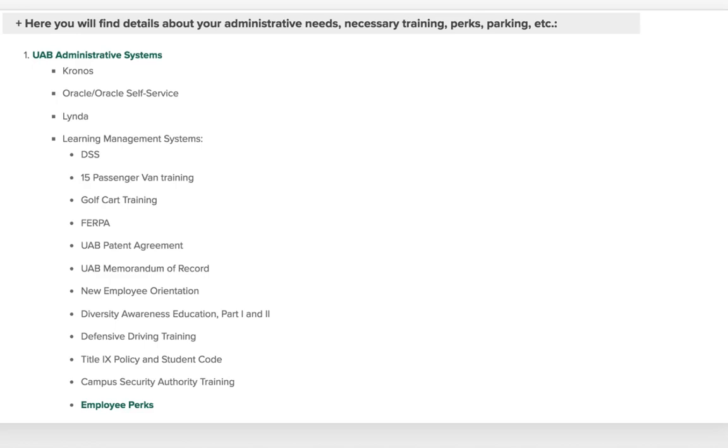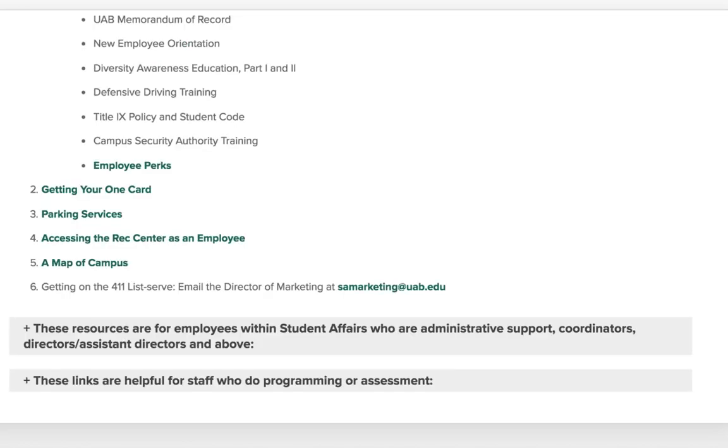The last link in the section is to a list of employee perks, such as special discounts for UAB employees at restaurants, retailers, you name it. You can also access information about getting your One Card, which is a multifunctional ID badge that is required in navigating UAB's campus. There's also a link to parking services, accessing the rec center as an employee, a map of campus, and the way to get on the 411 listserv, which is a weekly email that gives you important information for the week.